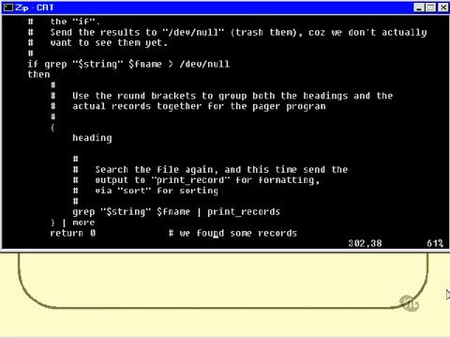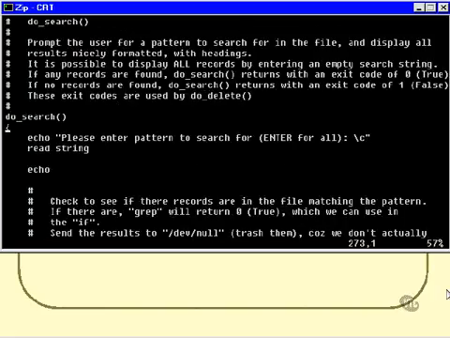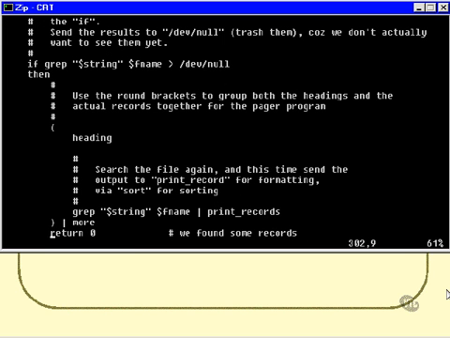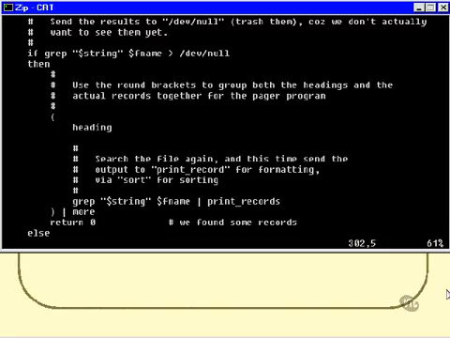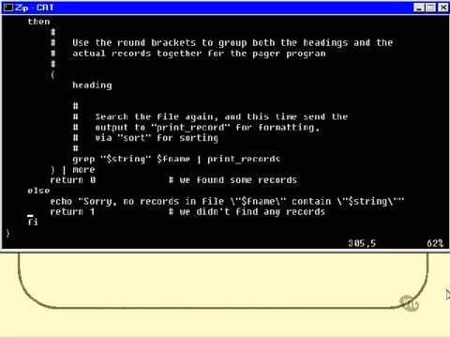Now I'm actually creating an exit status for this function here. Don't forget this is the do search function, and it is actually going to have an exit status which is essentially the same as grep's. So we'll return 0 if we found some records, or we'll return 1 if we don't find any records, and that will help us with the do delete function, which is just coming up.